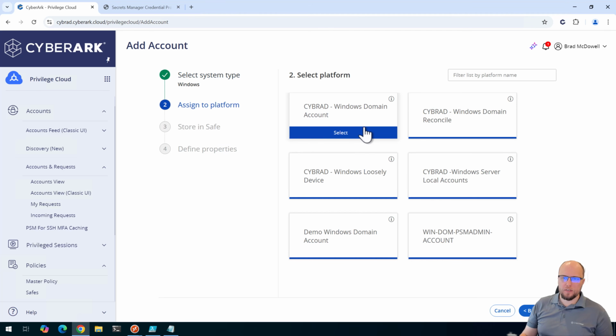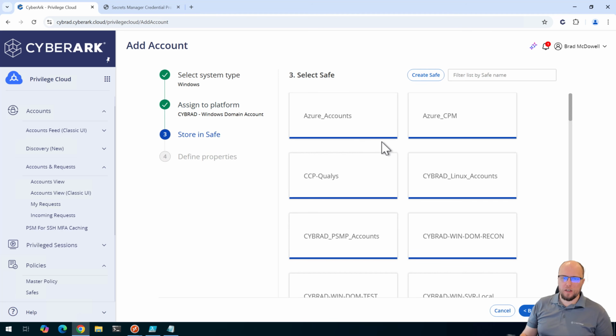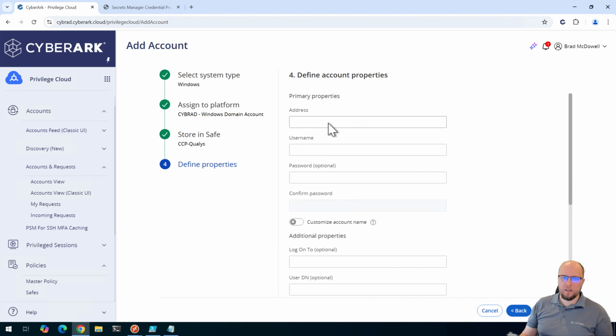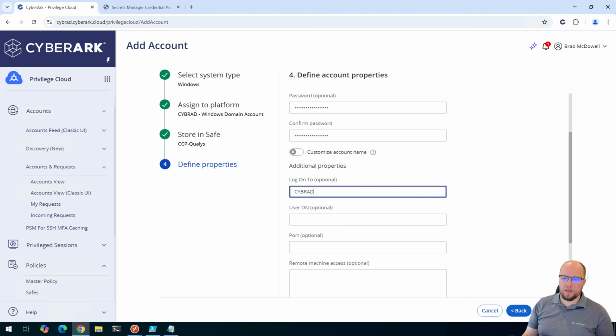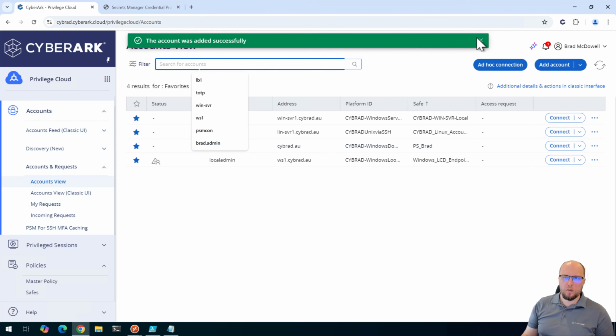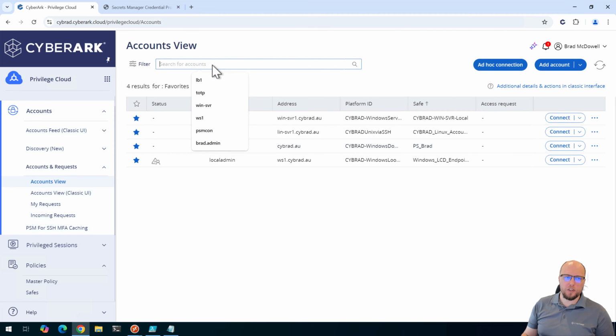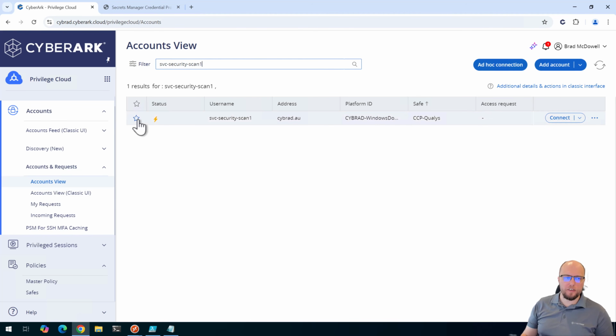This will be Windows. I'll use this platform here. And the CCP Qualys safe. Put in our Active Directory domain name. The username. Password. And I'll hit add. Just search for that account. I'll just favorite that now.